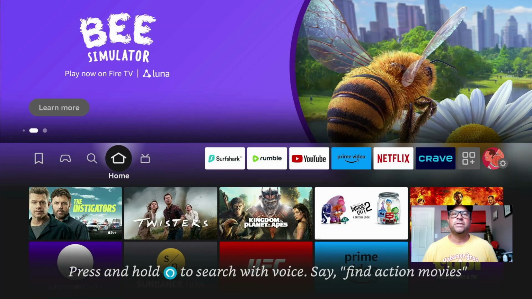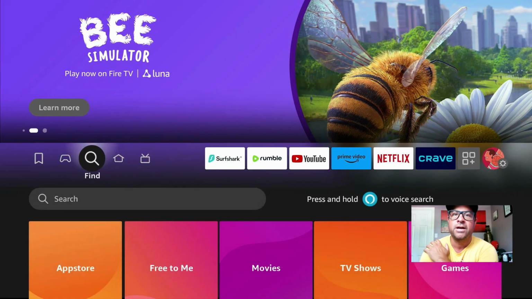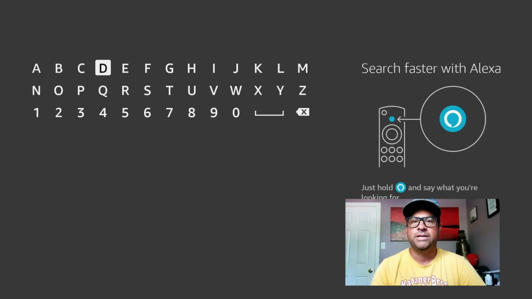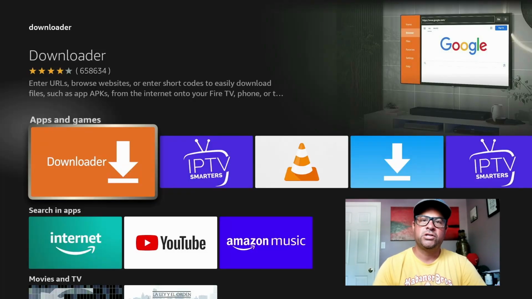If you're looking for free movies and TV shows on your Amazon Fire TV stick, check this out, guys. First thing we're going to do is download a program called Downloader. So come to the search icon, type in Downloader, D-O-W-N. Downloader should come right up. The orange icon, click on it, get it, install it.